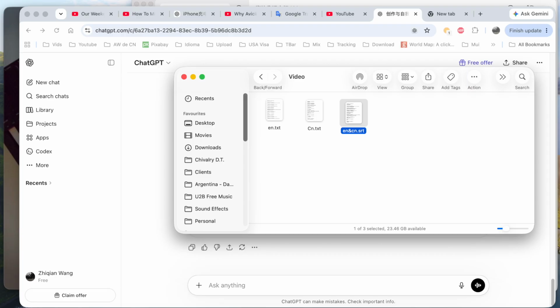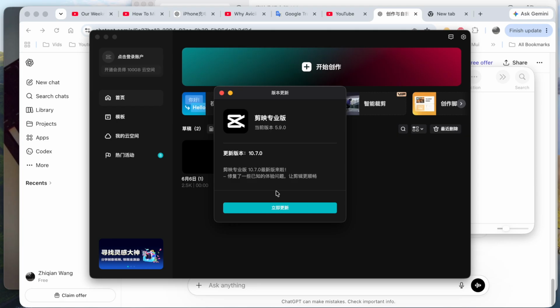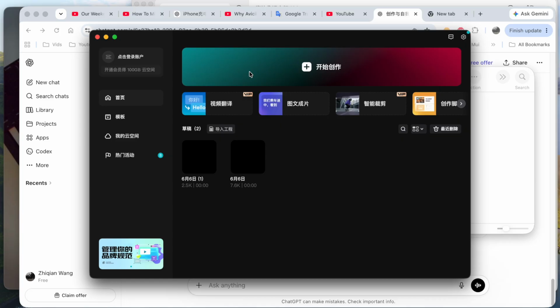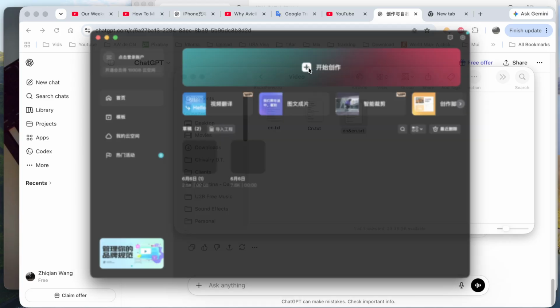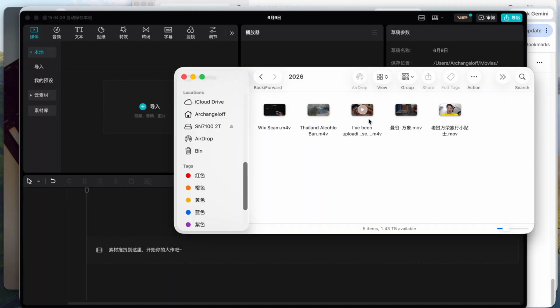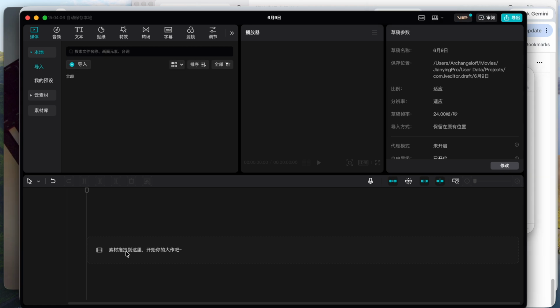I'm using the Chinese version. For the English version, the handling process is exactly the same. It asks me to update, but never do that. If you do that, you will lose the free function. Let's just create a new project. Let me just put this video inside.